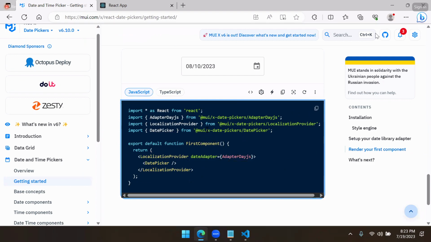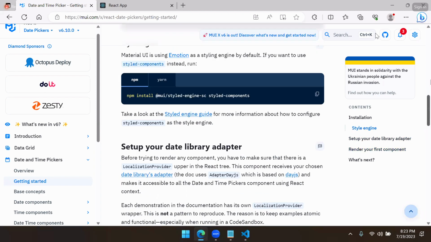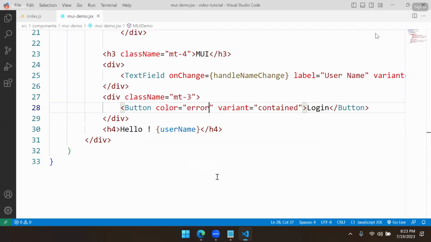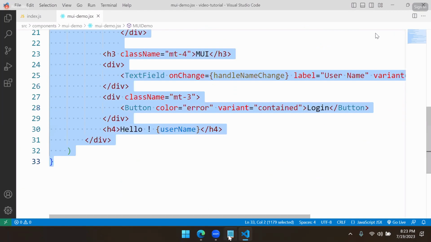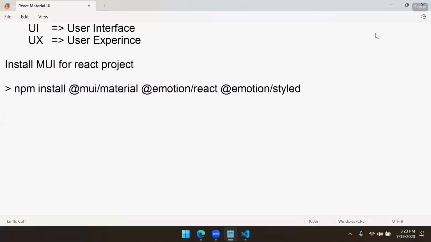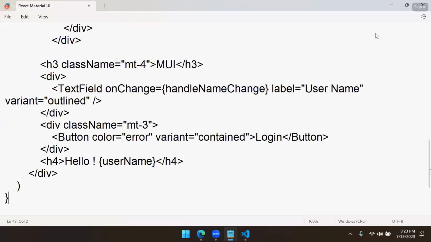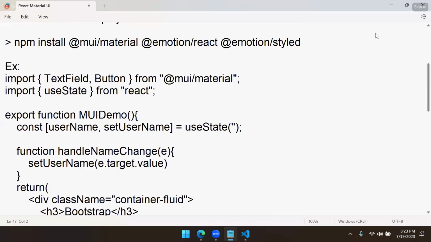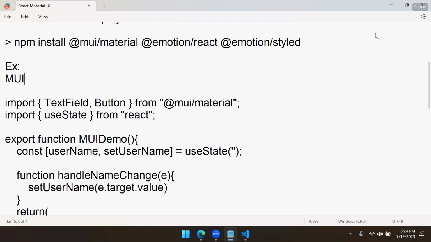So for example, I will show you the issues you will face. Suppose I want to use a date picker. Let me copy this MUI demo for you. This is the installation and this is the example. This is the logic for MUI demo.jsx. That is the option.